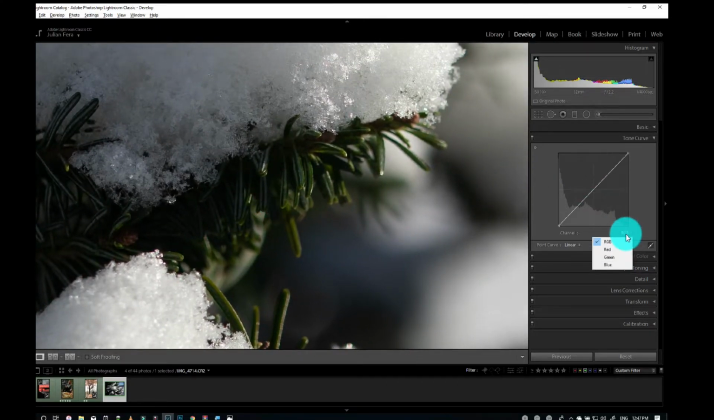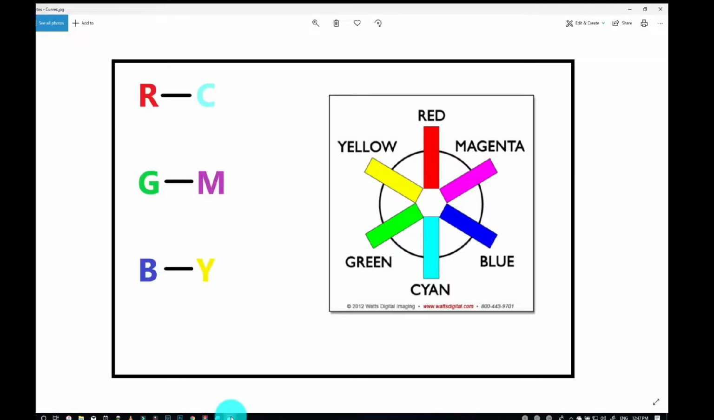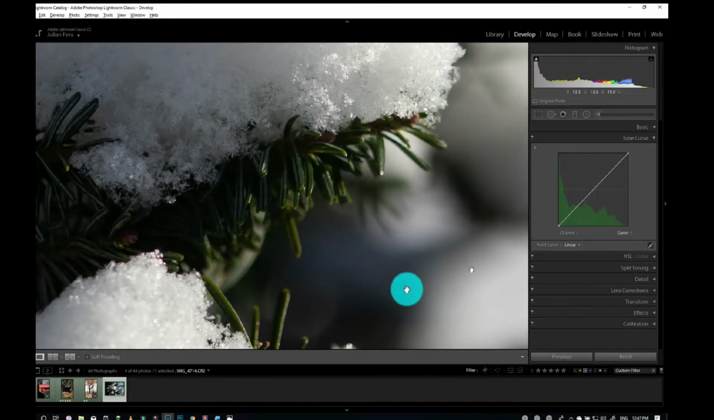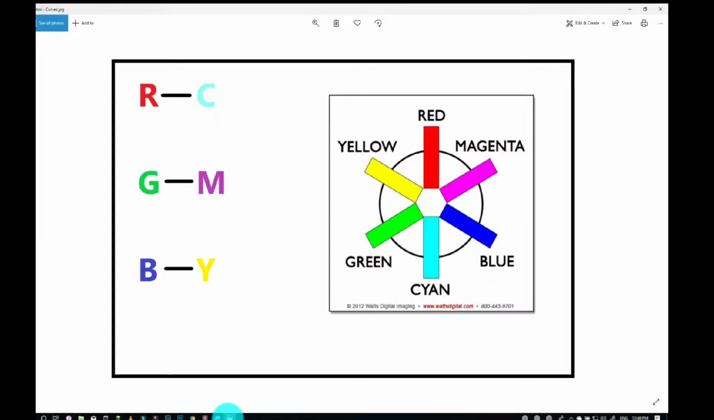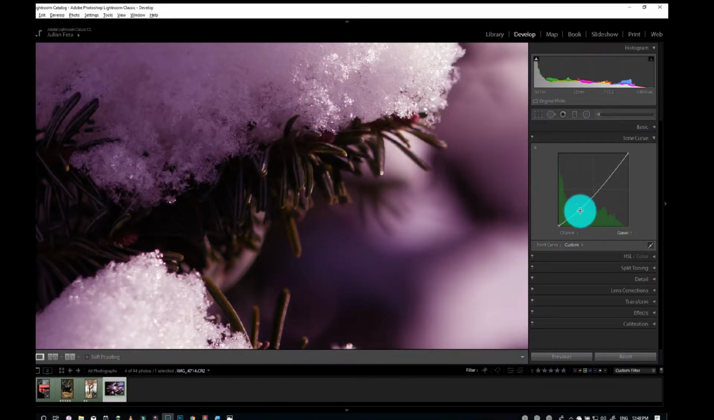Now, if we go to the green channel, the opposite of green is magenta. So let's say we put a point on the curve over here, and this is representing our shadows. If we start dropping the graph, what happens? What are we introducing? Look at the colors. We take out green, what happens? We get magenta.